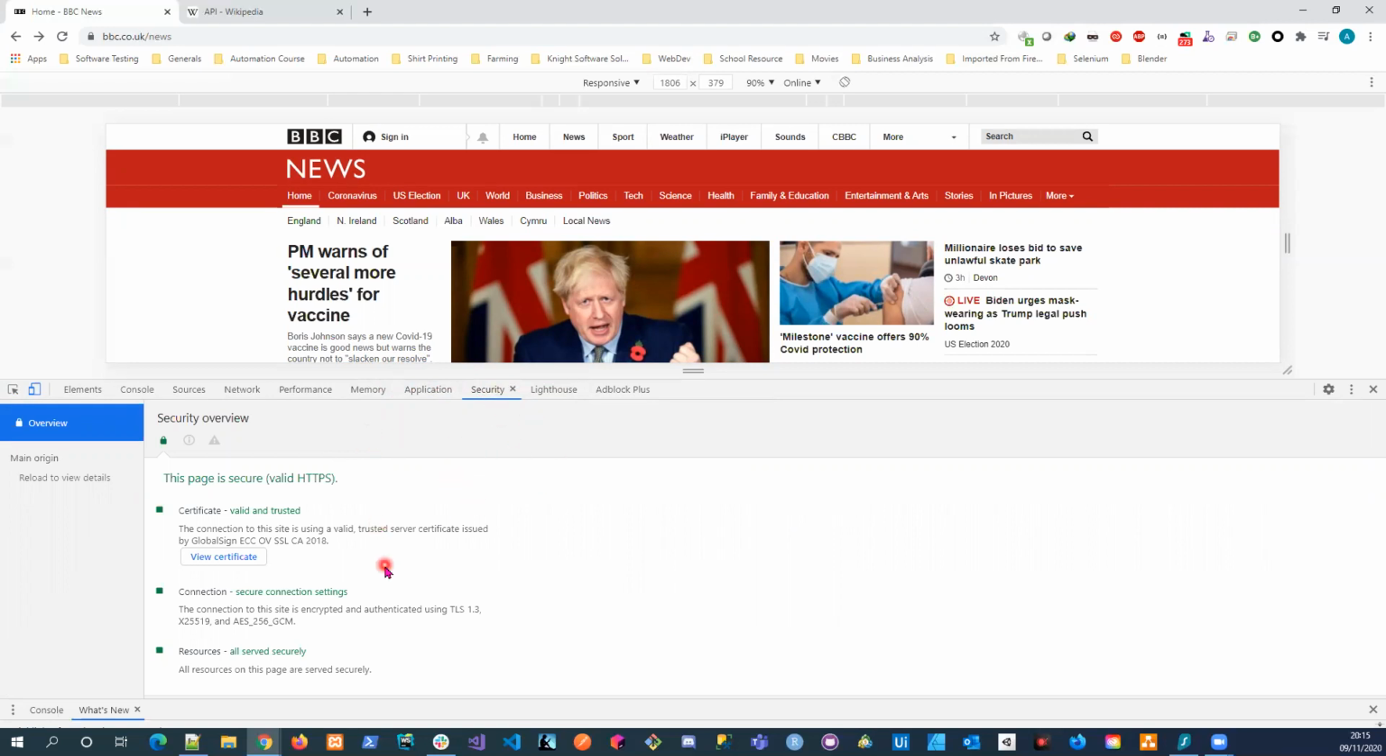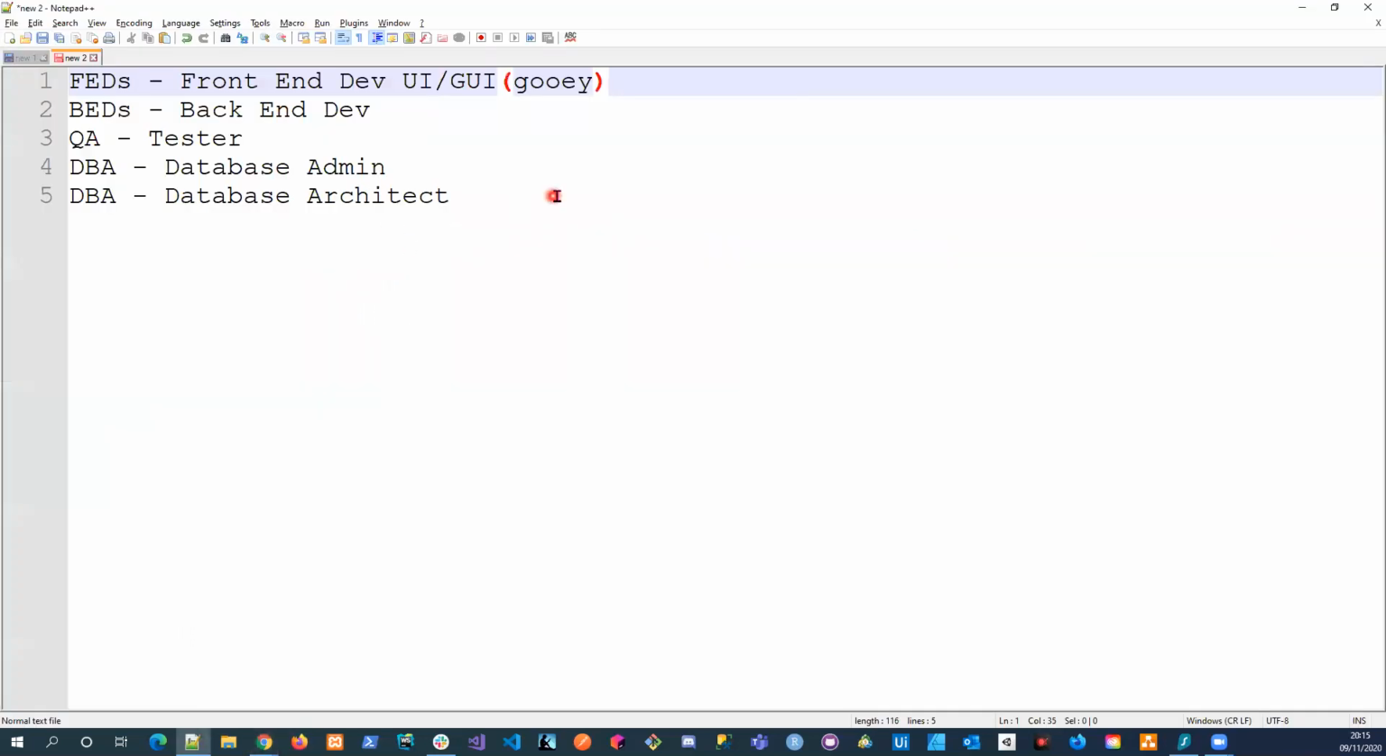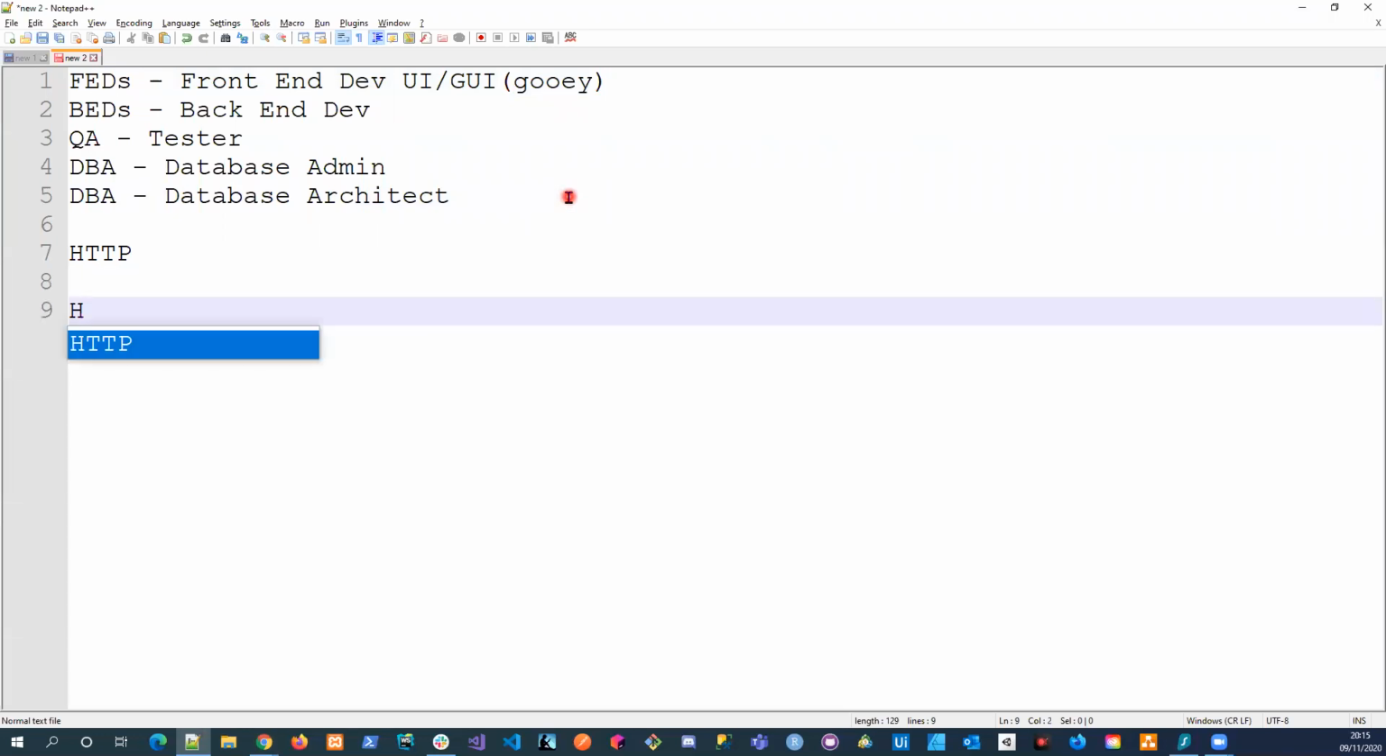Now, when you're building a website, you want it to be secure. You want your customers to actually have confidence in it. So if this page is properly secured, you can see some information in here. This page is secure, valid HTTPS. There are two different ways of building a web page. You have HTTP and you have HTTPS. The building blocks for communication when you're on the internet is something we call hypertext transfer protocol.